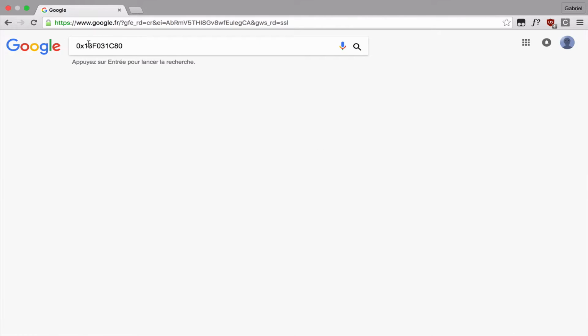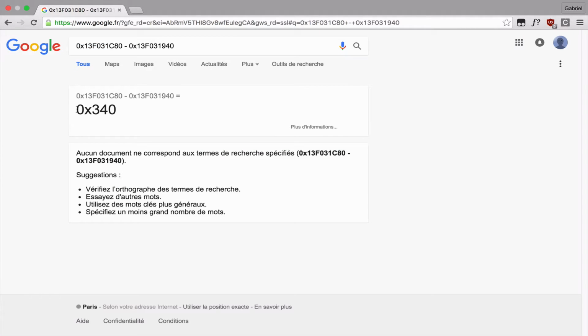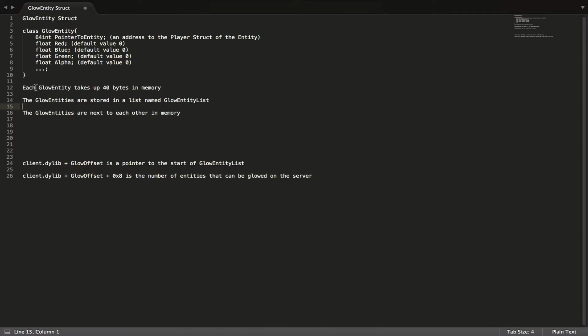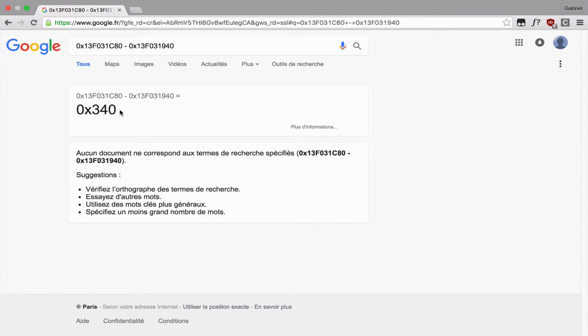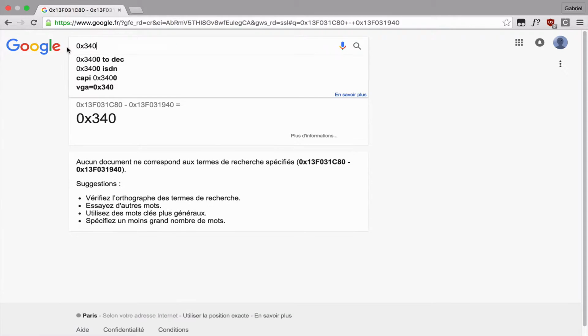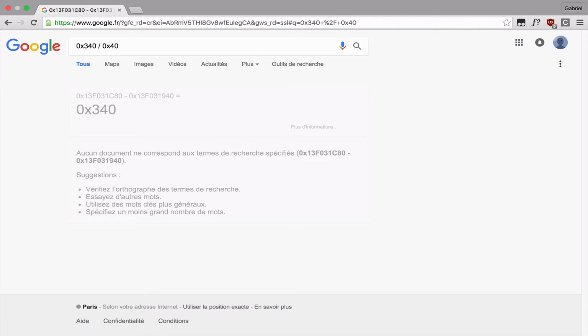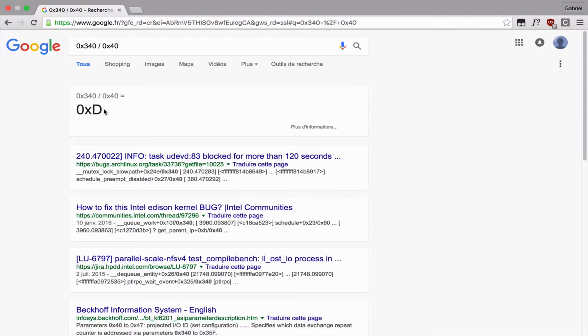And you subtract, which one is the greatest. Okay, it's this way, and you find this. And I told you that each Glow entity takes up 40 bytes in memory. So we have to look if this here is a multiple of 0x40. So what you do is you divide this by 0x40, and you find 0xd, which is actually what it is. I think it's 12.